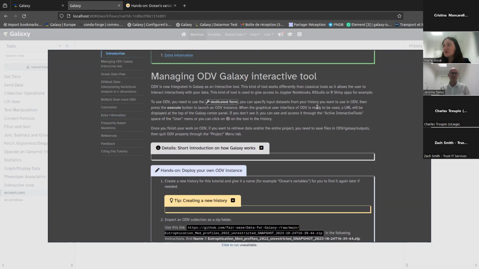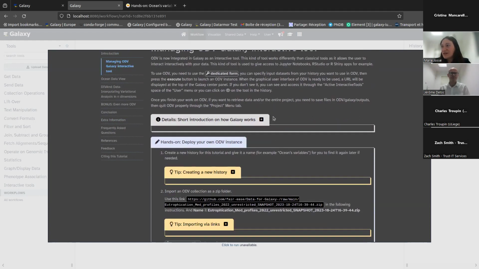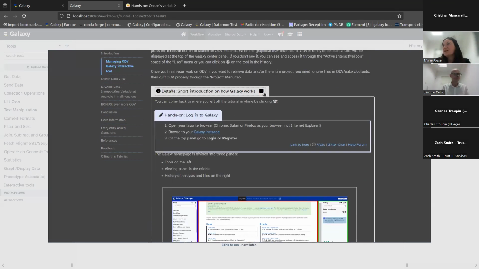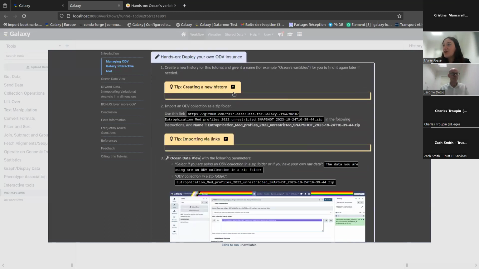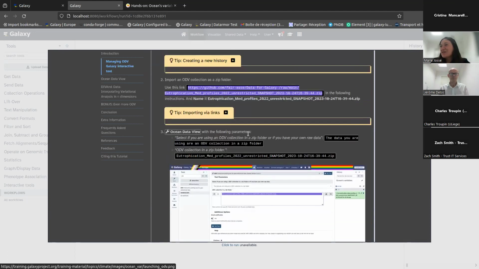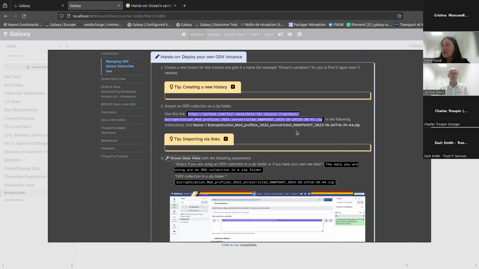So for the training part, you can see that you have different kinds of boxes. So if you are really new to Galaxy, there are some details, for instance, on how Galaxy works. It's a short introduction here. You can close it if you don't need it. And then you have here how Ocean Data View works. So this is really a step-by-step tutorial. And so you can follow it and read it, but I will directly do the steps myself because I don't need to read it, because I remember pretty much everything. So this is the data that we will be using for our workflow.